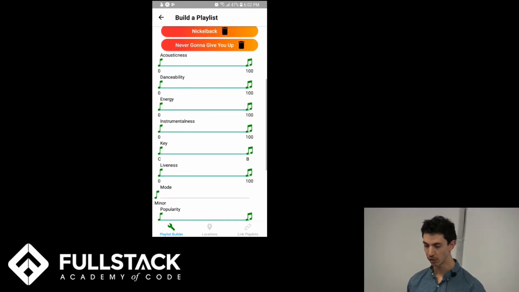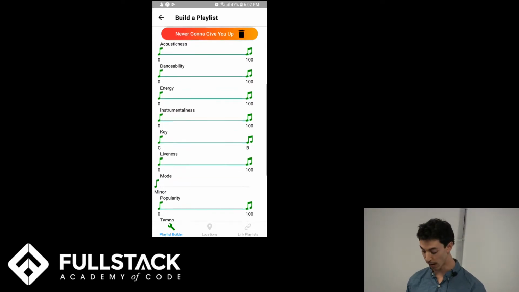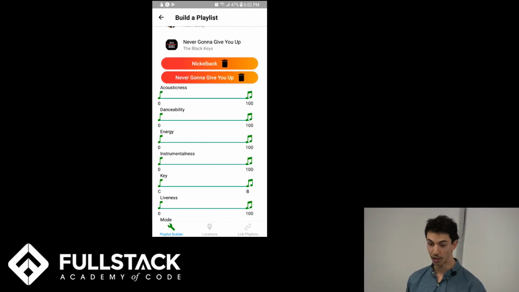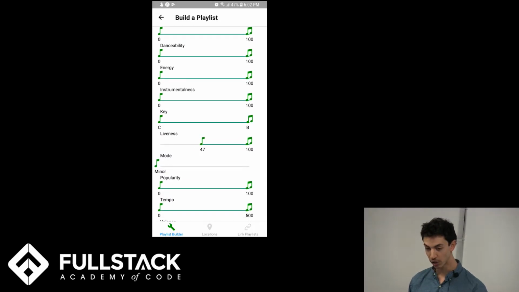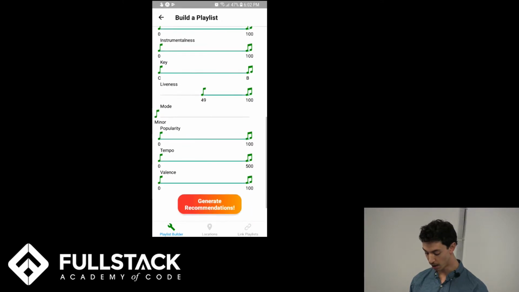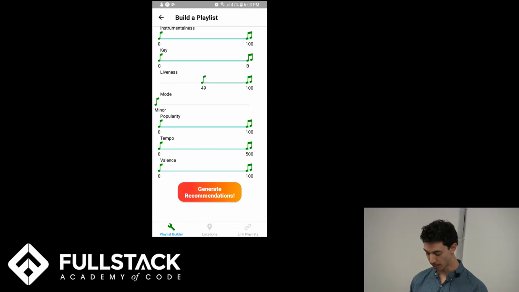Then we also have filters. Spotify has all these different attributes that they give every track, and you can create a playlist and set certain filters. We can raise the minimum acousticness or set a maximum acousticness. We can set some danceability. If we want to be more likely to have live tracks, we can raise our liveness level. The key is pretty cool. We can set a key range that we'd like. And once we're ready, we can generate recommendations.